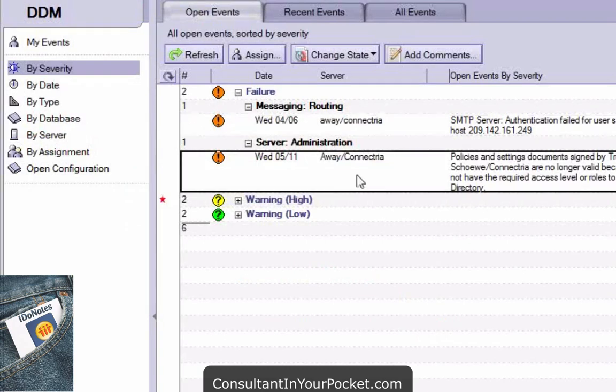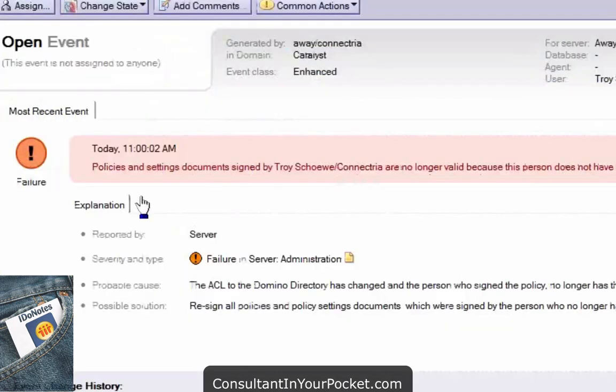All right, so this one is another event that came in, but as you can see, it didn't have prior events that matched, but it does have a cause and a solution. So this is step one, so everyone understands. We're right at step one. The ACL of the directory has changed. The person who signed it no longer has access, and so on.